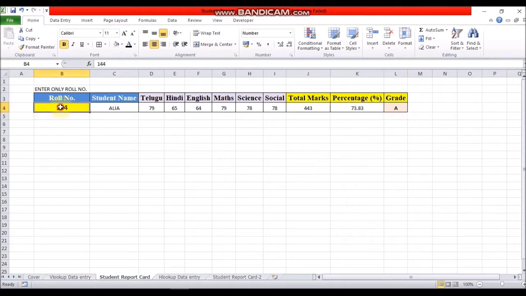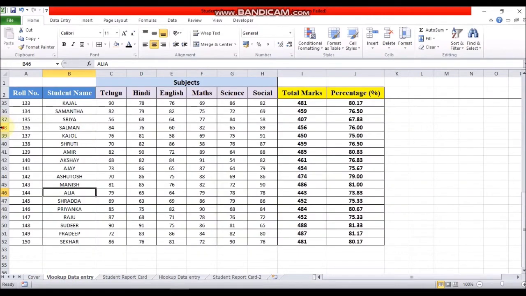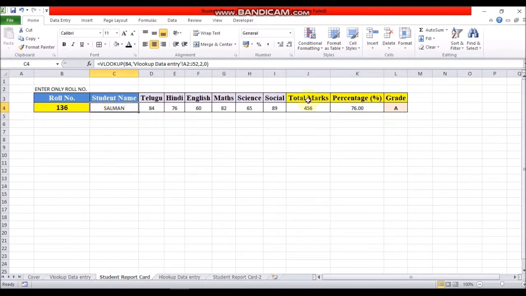Okay. Now if you change the roll number, we'll just check here. I will type 136. The student name is Salman, total marks is 456, and percentage is 76. Okay, we will cross check with this one. 136. Okay, student name is Salman, 456, percentage is 76. Check it here, Salman, 456, 76. Yes, that is correct.